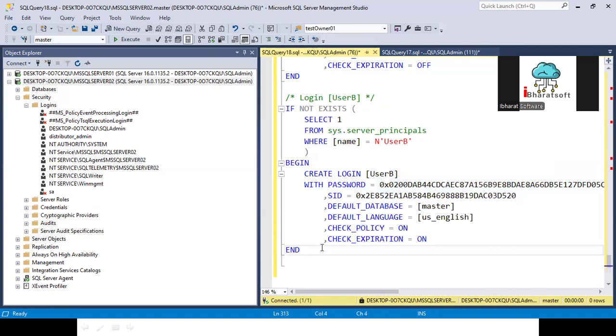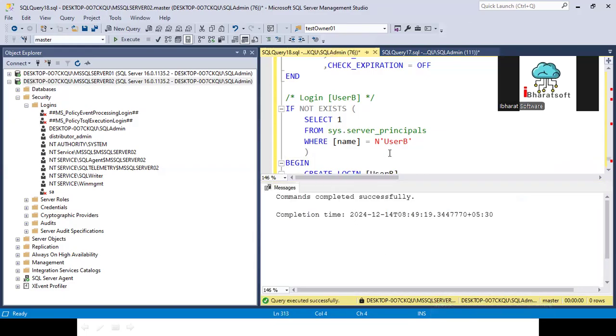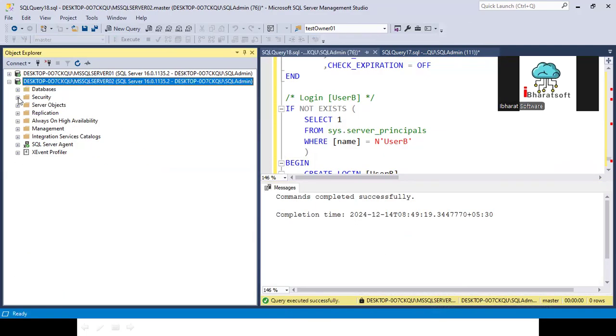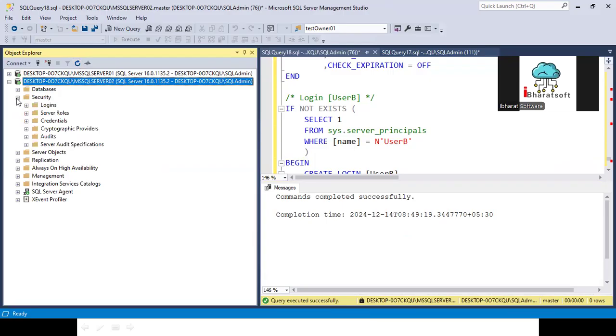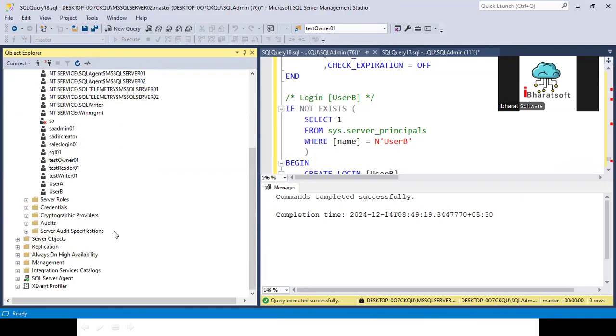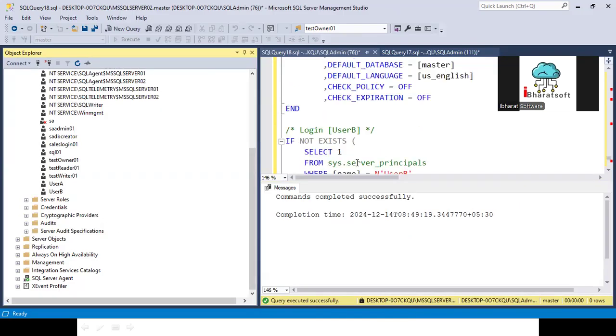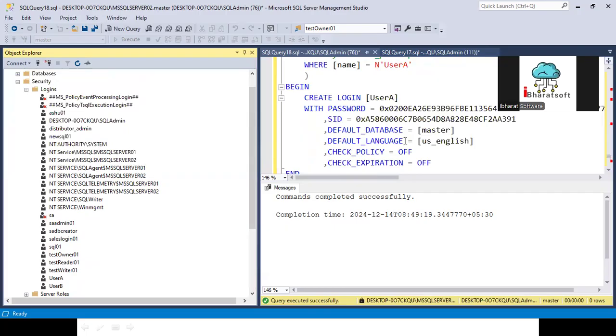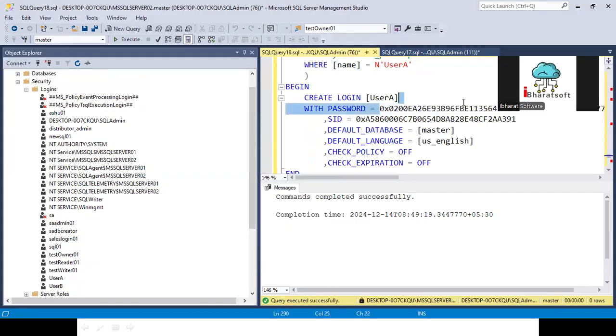Let me execute it on your target server, which is MS SQL Server 02. If you check all the logins, you will see all of them are replicated here. Let me refresh the second instance, and you can see all logins are created. You can also check the permissions, and the same password will work because it's in hexadecimal form.